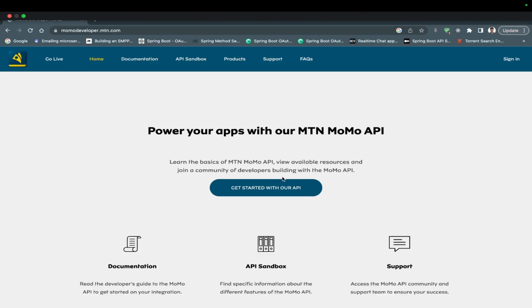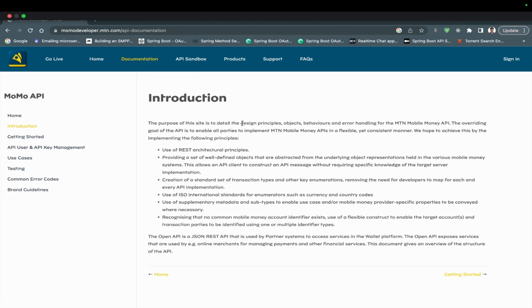Now, whenever you want to communicate or consume an external API within your application, the first thing to do is to know about the API that you want to consume. Read the documentation associated with it and know how to use it. So, in the case of the MOMO MTN Open API, this is their official website. So, we will strike right into their documentation section and then read a little bit about it to know what the API is about and stuff like that.